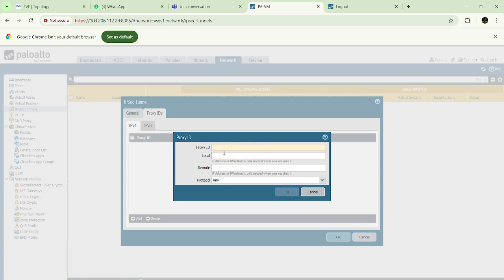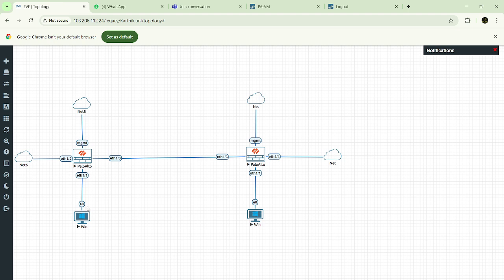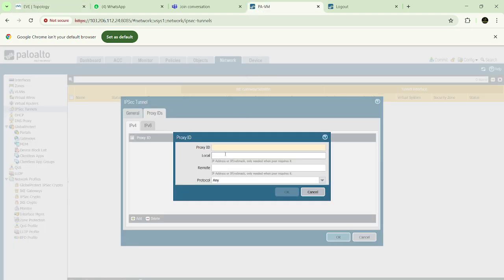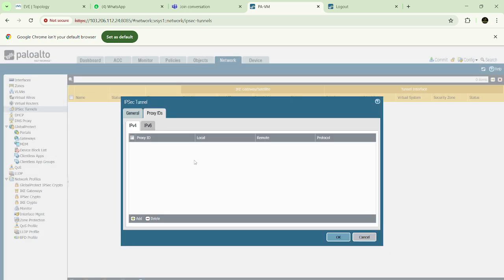local site. Here we create a proxy ID, and you can give the proxy ID whatever name you want. In the local field we need to give the subnet we have locally. See here, this is our Palo Alto. Let's suppose the other side is not Palo Alto, but any other vendor, like Checkpoint. In the local field you give the local subnet, and in the remote field you give the remote subnet. Let's suppose we have configured 30.30.30.0/24 here as the local subnet, and the remote subnet you configure in the remote field. For the protocol, you can go with TCP or UDP or any protocol; you can choose any.